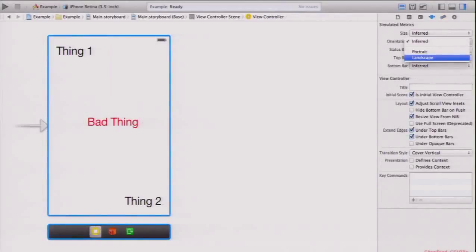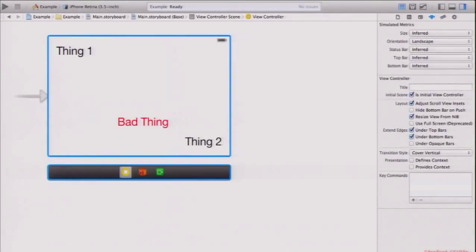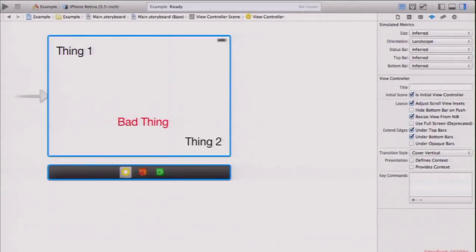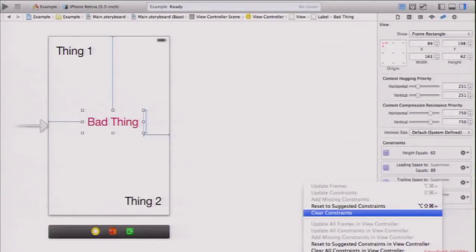And in fact, if I try and switch to landscape, all those numbers stay exactly the same. It stays 198 pixels from the top and whatever it was from the left. This is totally not what I want. I'm trying to put bad thing in the middle. I want it to stay in the middle. That's not even close to being in the middle. So suggested constraints aren't going to work if you don't use the blue guidelines because it's not really sure what you want.